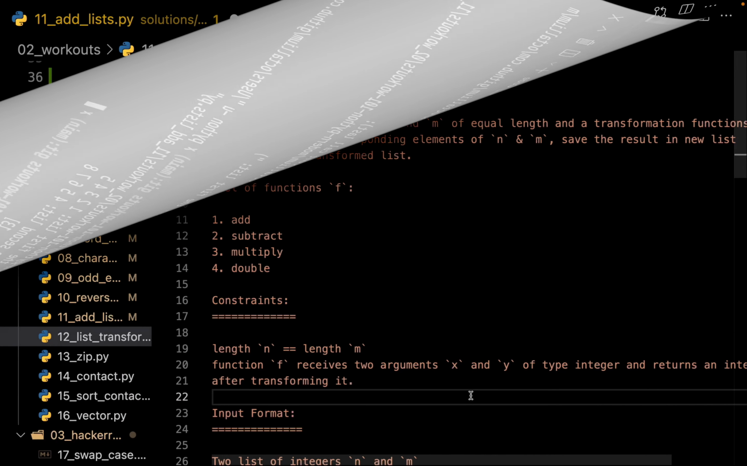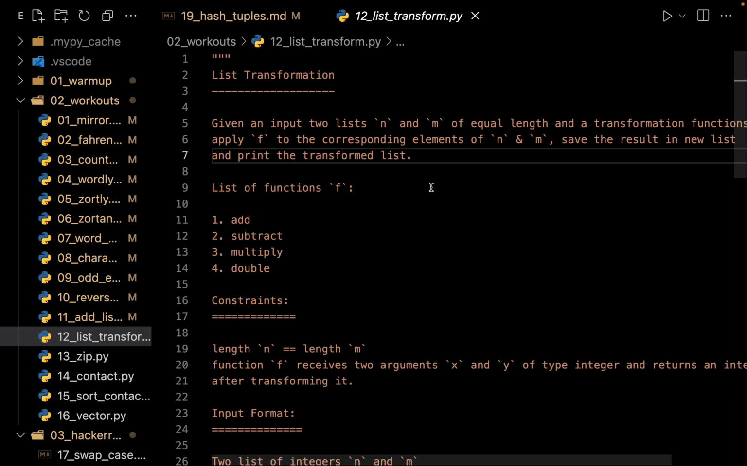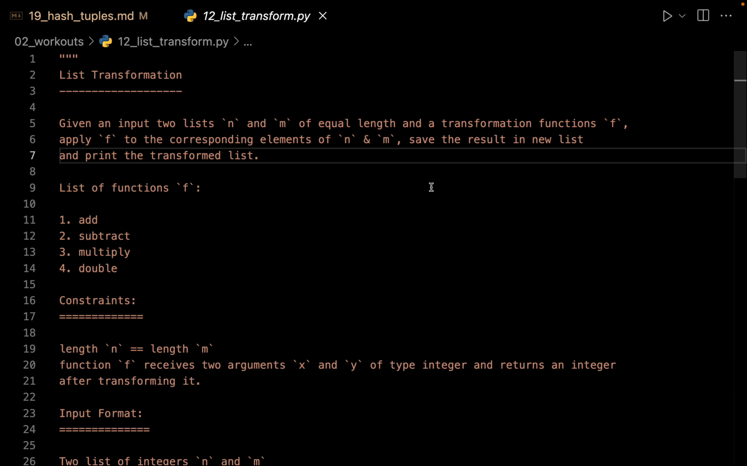Let's have a look at the next workout, and this workout is all about your list transformation. So let us see what you are supposed to do in this one. I want you to create a function that will take input of two lists n and m, and that function will also accept one more transformation function.